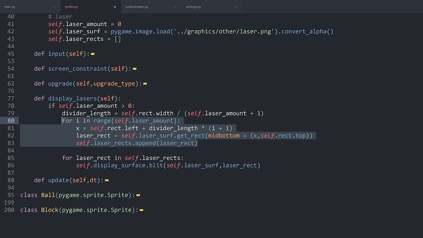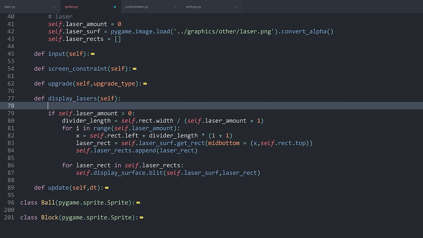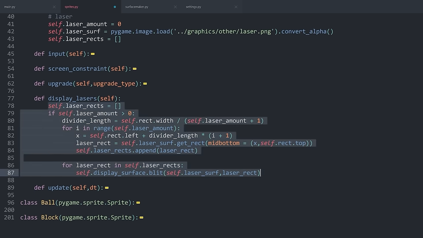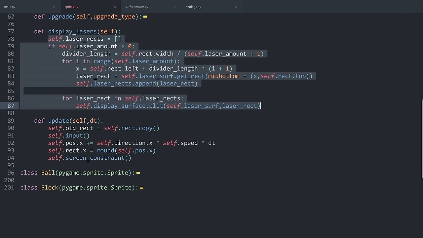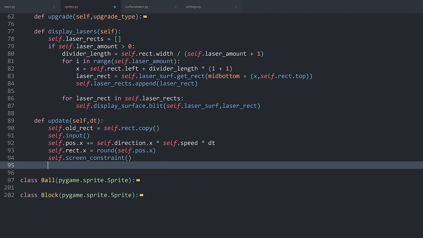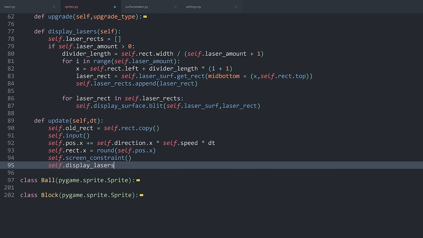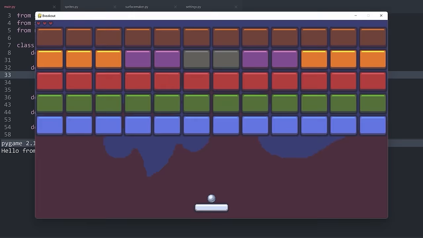So the problem we have right now, if we left the code like this, we would keep on adding more and more lasers. So at the beginning of this method, I'm going to set self.laser_rects to an empty list. That way we are creating all of this from scratch every single time. And all right, the only thing we have to do now is to actually call all of this. So all the way at the bottom of my laser, self.display_lasers. And let's see if this is working.